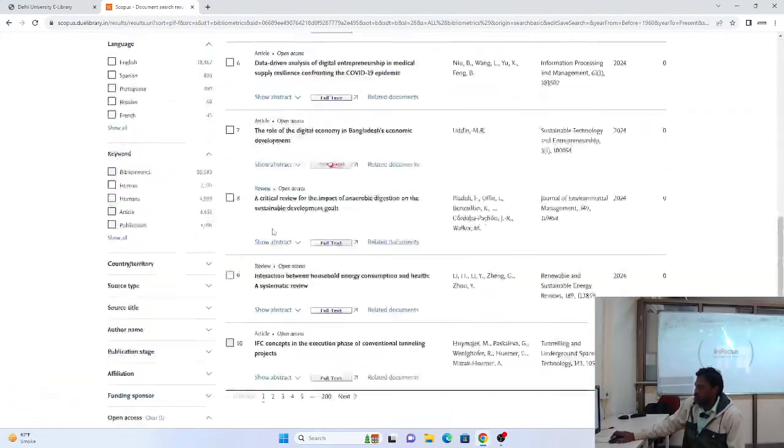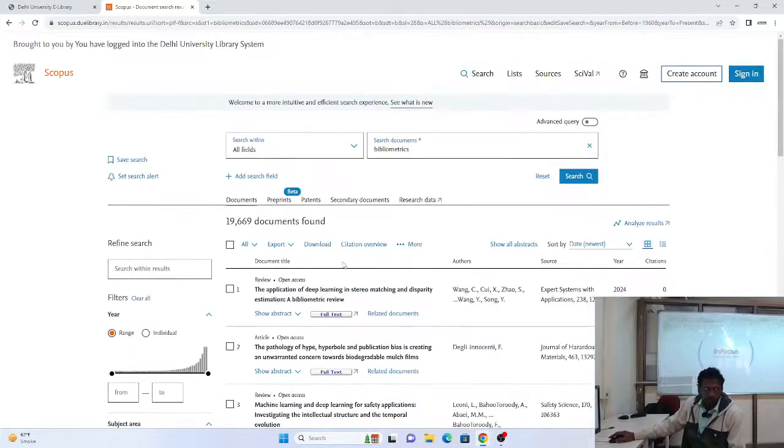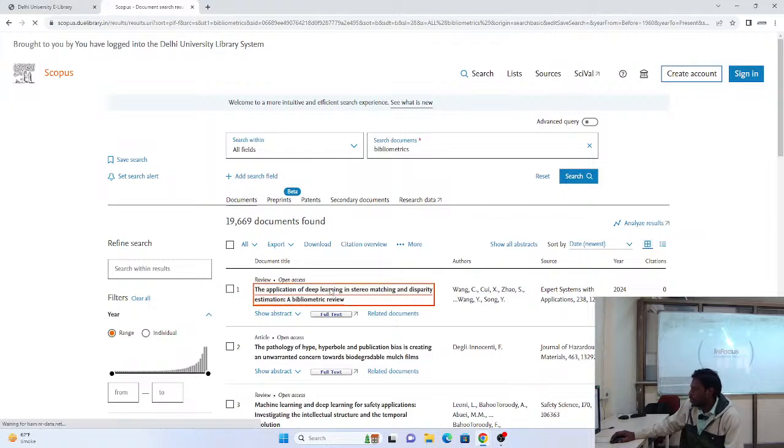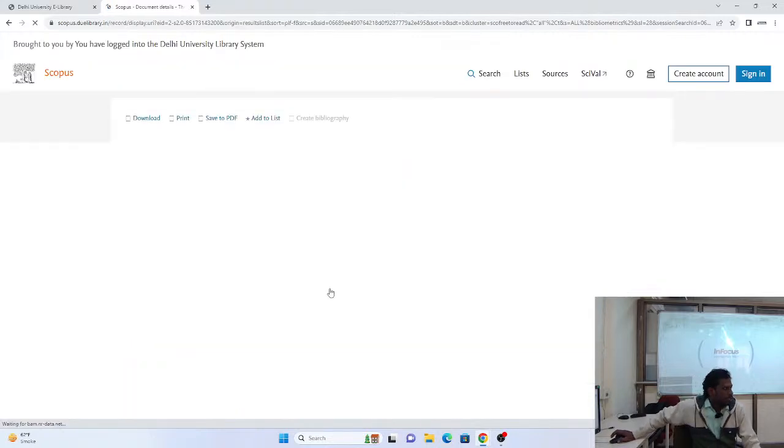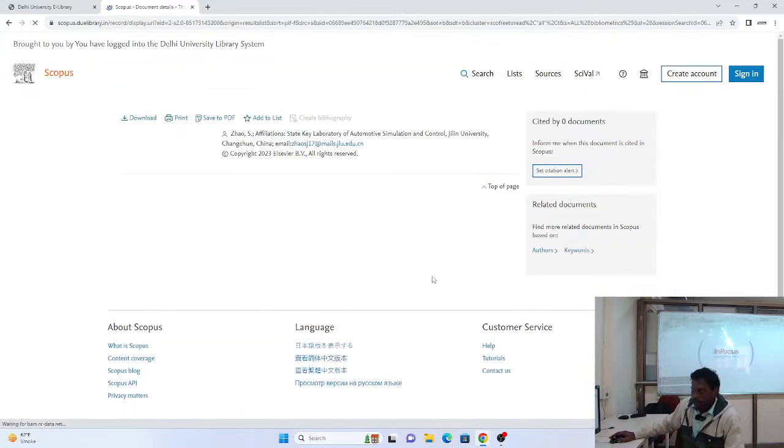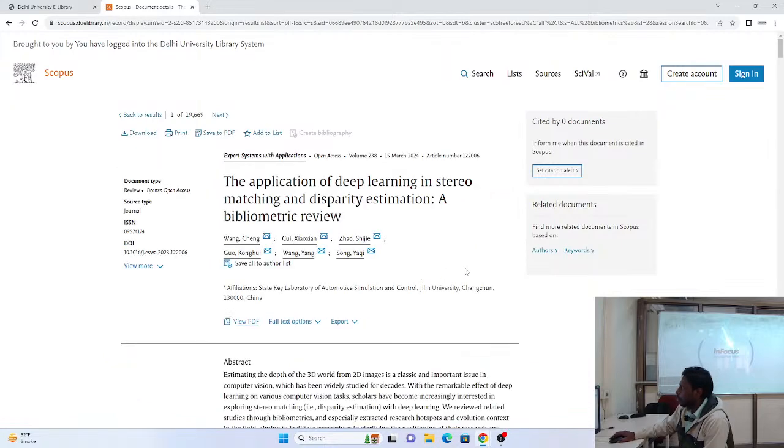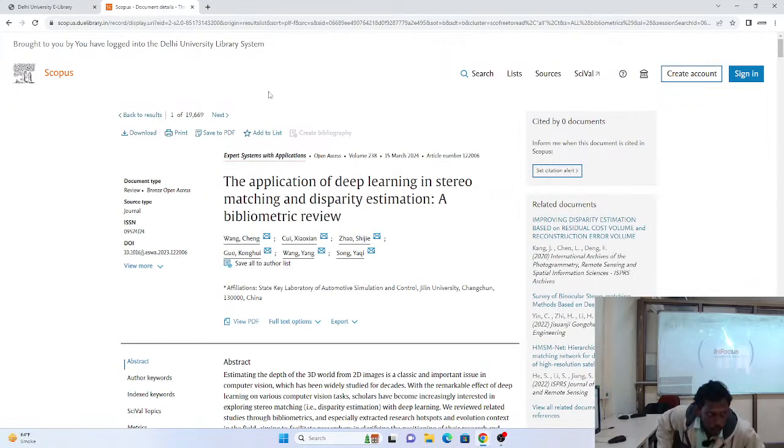Click on refine search, limit to. You will get the results. Click on a result option, either 1, 2 or 10, whatever you want. When you click on the research article, it will navigate to the article page.